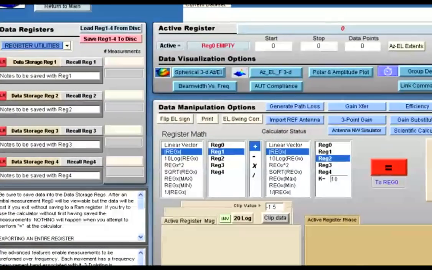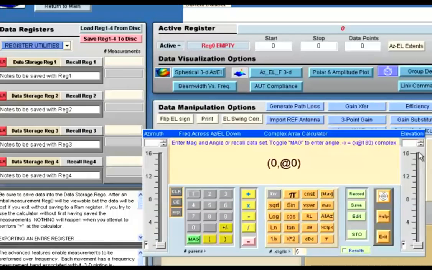This is the first of 3 videos regarding the scientific complex data array calculator. Once invoked, the calculator always has a help message: enter mag and angle or recall a data set. A data set would be recalled from one of the registers.